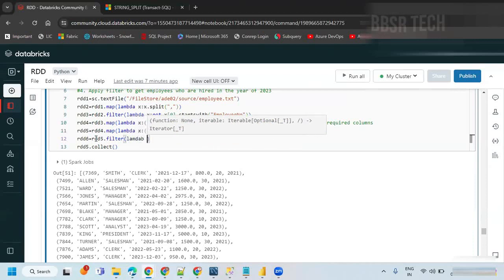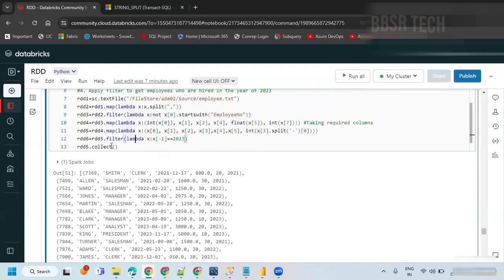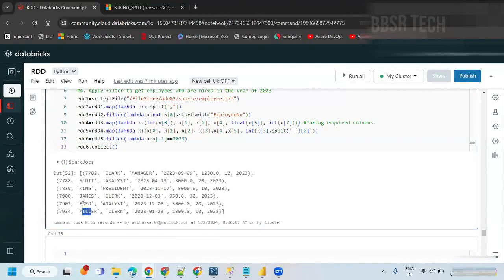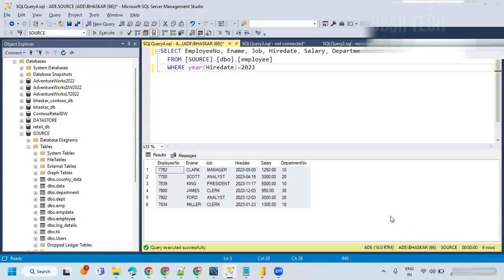lambda x: x of, in which position it is there. I can say -1, x of -1 equals 2023. Let's take the data from RDD6. You can see 1, 2, 3, 4, 5, 6. Total 6 records. So 6 records we are getting.